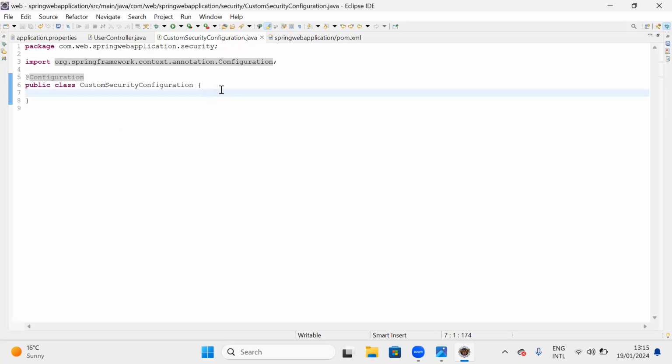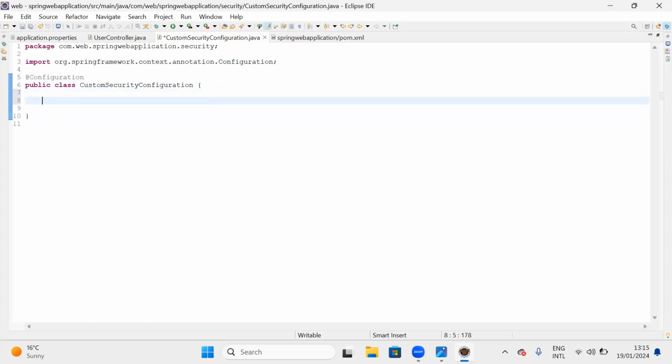So now from here, many people have confusion: how can we customize the Spring configuration or basic authentication class?